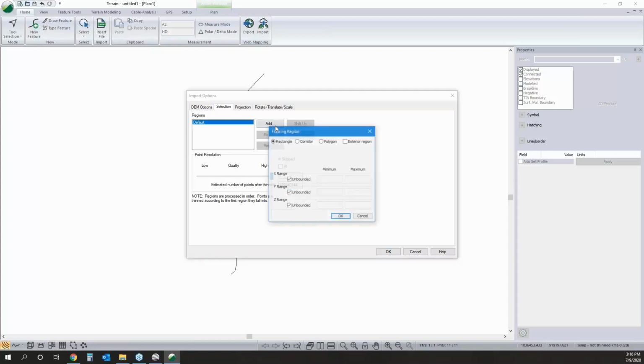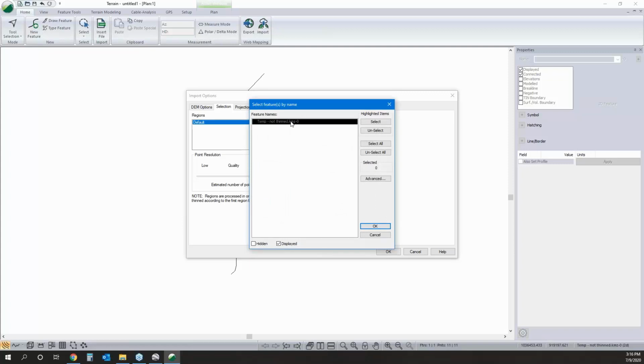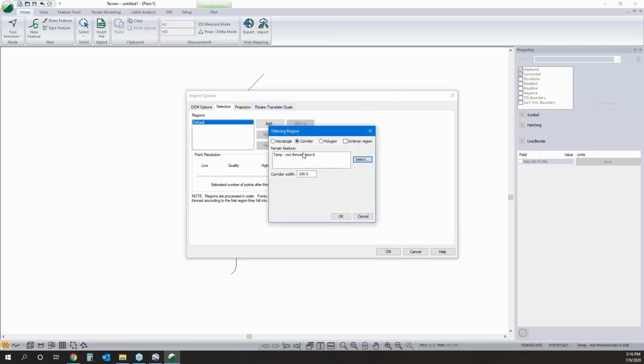So to thin that down, I'm going to base it on a region, and let's select the corridor that we'd like to use. We've got our feature there, and let's set a width of 1,000 feet.